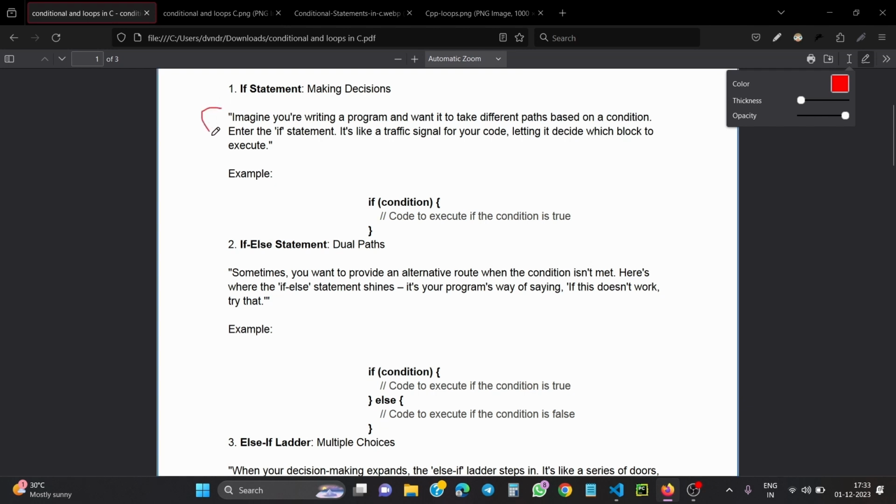These are not answers for your examination. These are just for your understanding. So this is not your answer. I made it so that you can understand this easily.